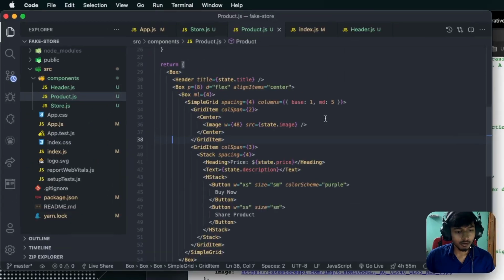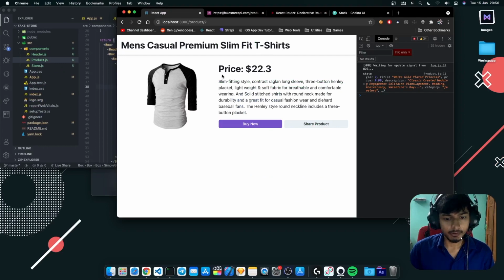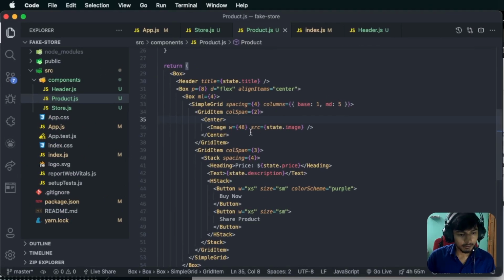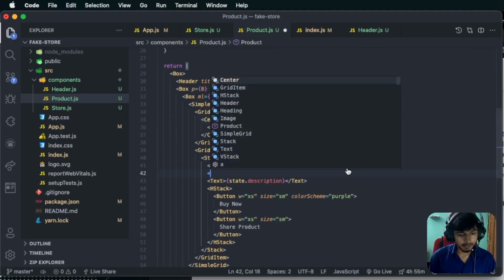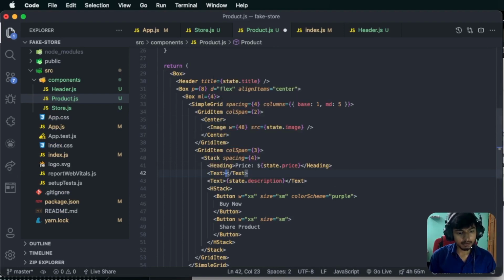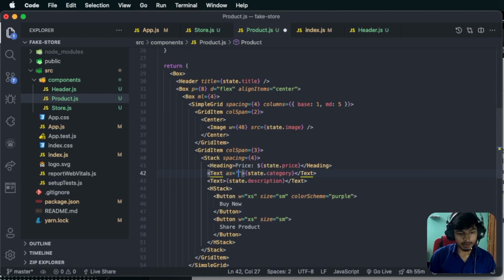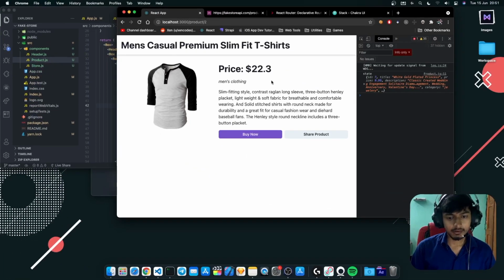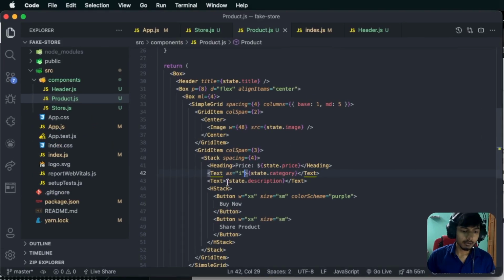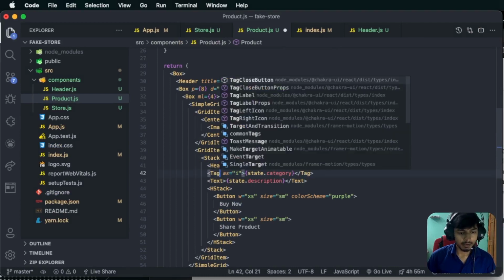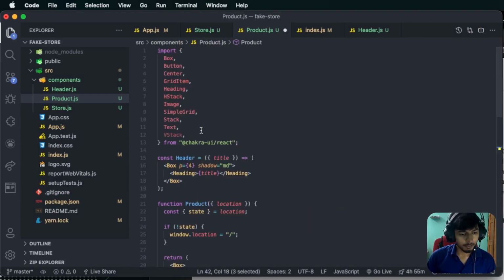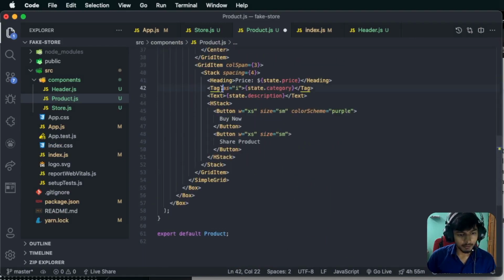like men's clothing, jewelry. There we go. We can also display the category over at the bottom. So let's do it by adding another Text with state.category. All right, men's clothing. Let's italicize it by as i, which is italic. There we go. Men's clothing. Instead of Text, let's use Tag. It will look better. We are importing Tag from Chakra UI. So remove as.